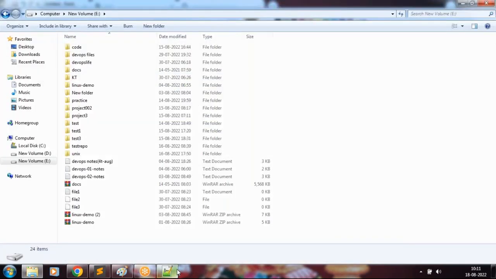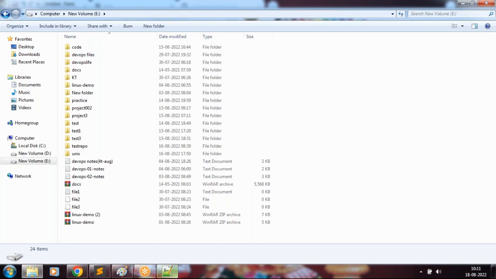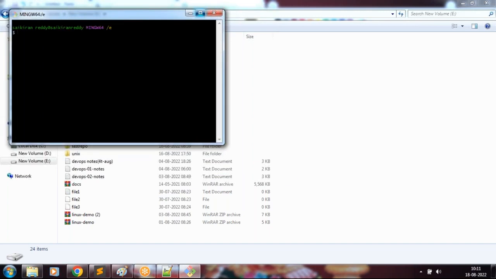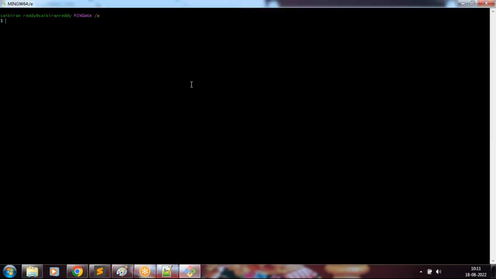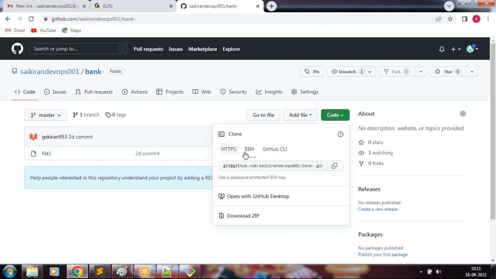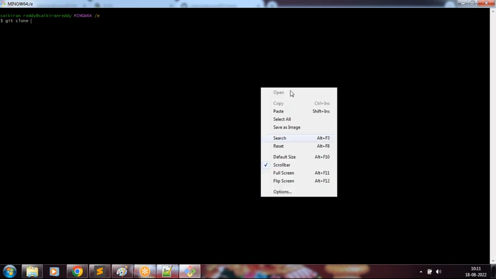I push the code to my GitHub repository. This GitHub repository is common to everyone. So I am a developer now. What do I have to do? I need to clone my code. Let's go to the GitHub repository, and here we have this link, right? Copy this link, now git clone and that link.